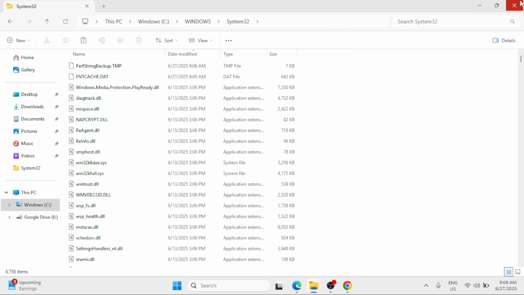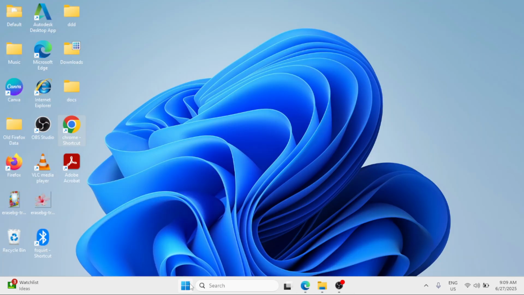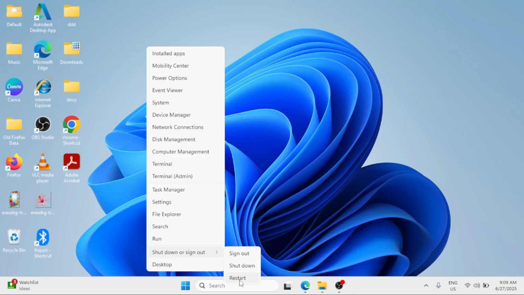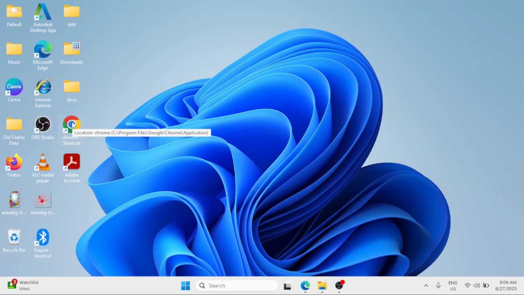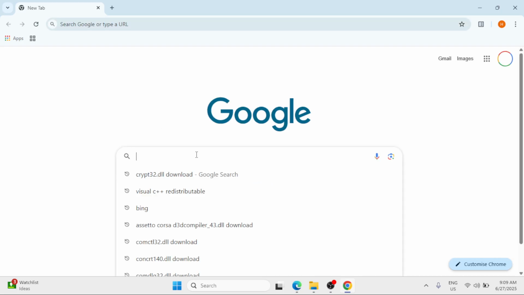After doing so, you have to restart your Windows. So right click at the start button, shut down or sign out and restart. Then open a browser again for the next method.